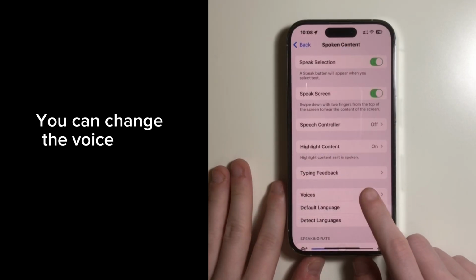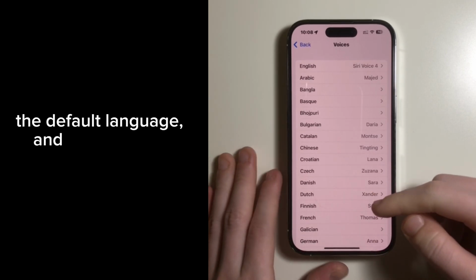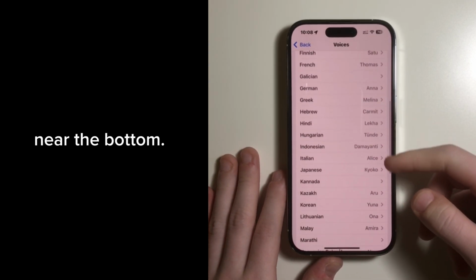You can change the voice used for speech, the default language, and the speed at which text is read near the bottom.